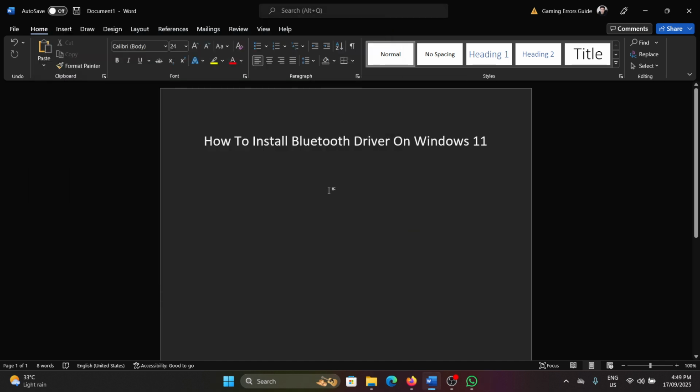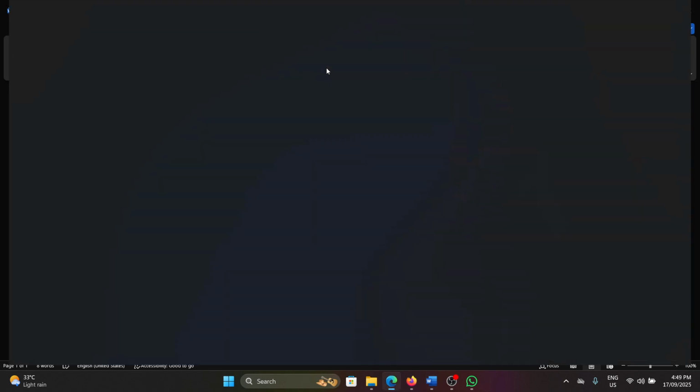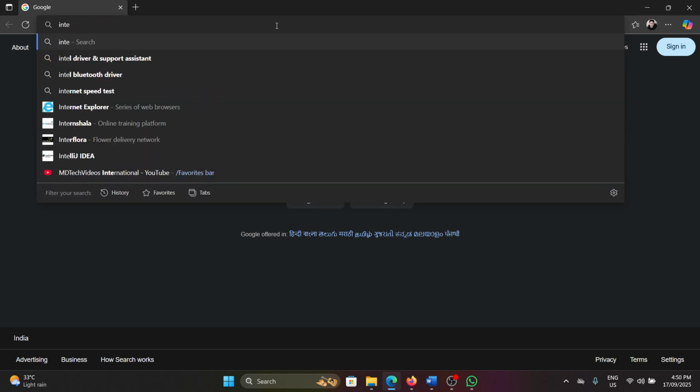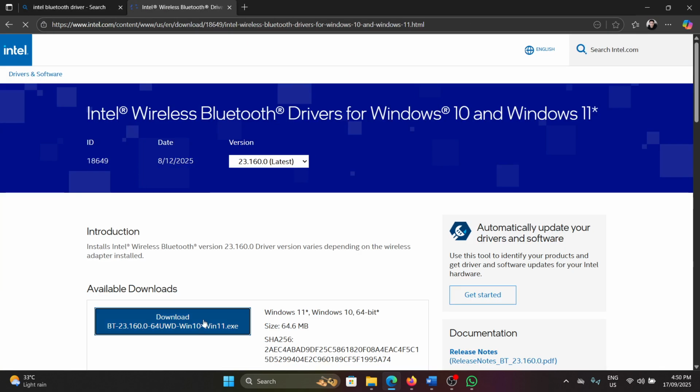Was this helpful? Okay, there's one more thing that you can do. If you're using an Intel or AMD computer, let us suppose that you're using an Intel computer, simply search for Intel Bluetooth driver and then go to the Intel Bluetooth driver website. This is what I have done in the past.